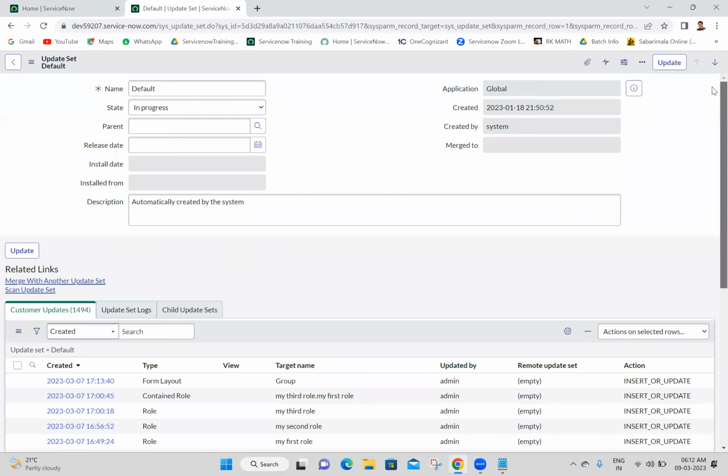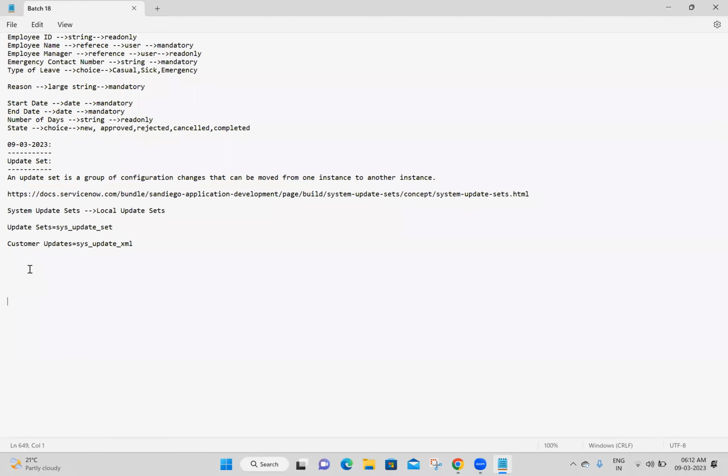What are the states in update sets? There are 3 states: in progress, complete, and ignore. States in update set: in progress, next complete, third one ignore. So there are 3 states in update sets: in progress, complete, and ignore.